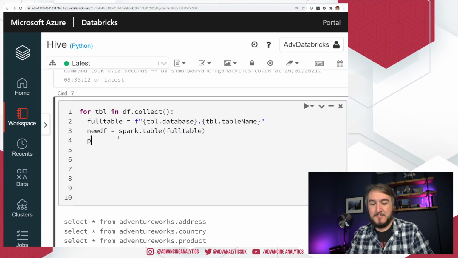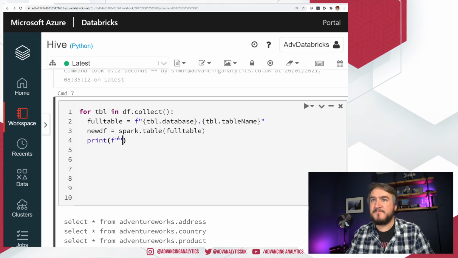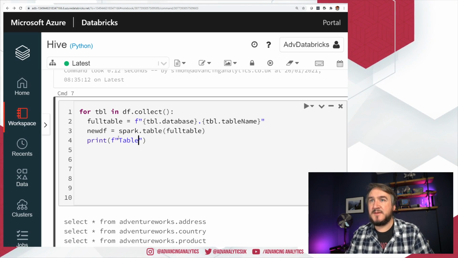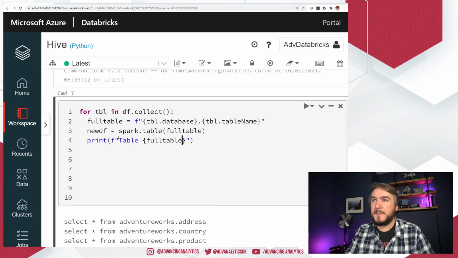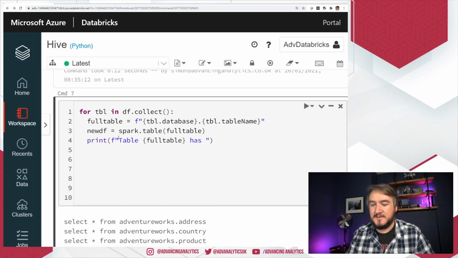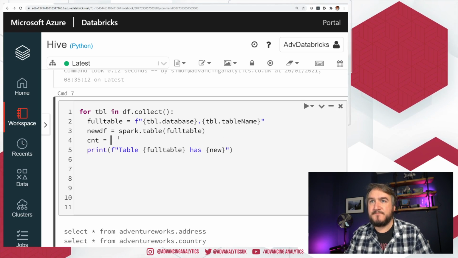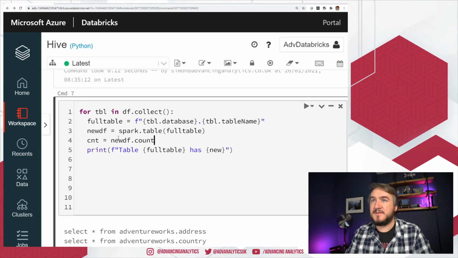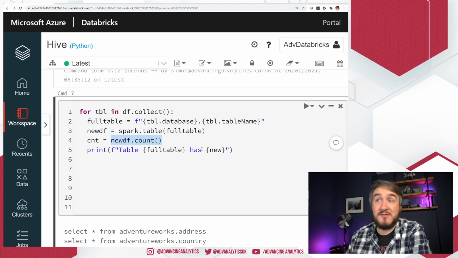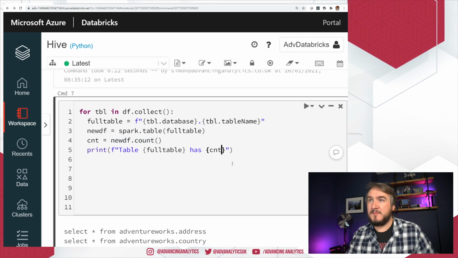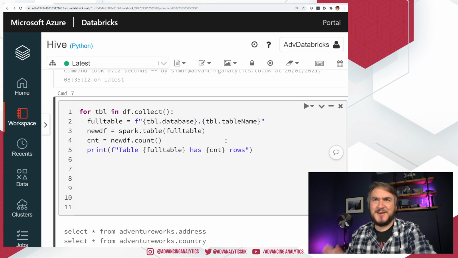So I can then say print. I can do another F string saying table, and then I want my full table has, and then I want to do a count. So new_df.count. So I'm saying there's a variable called count, which has the count from that current one. I want to put that in there. Rows. Okay, lots of things going on there.